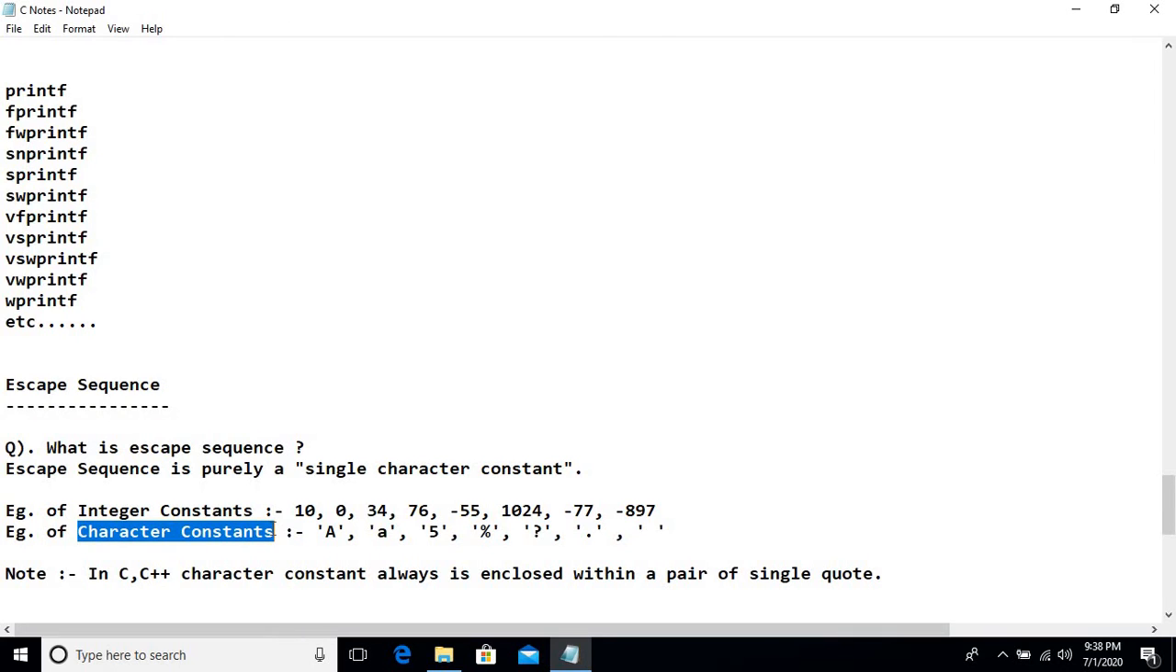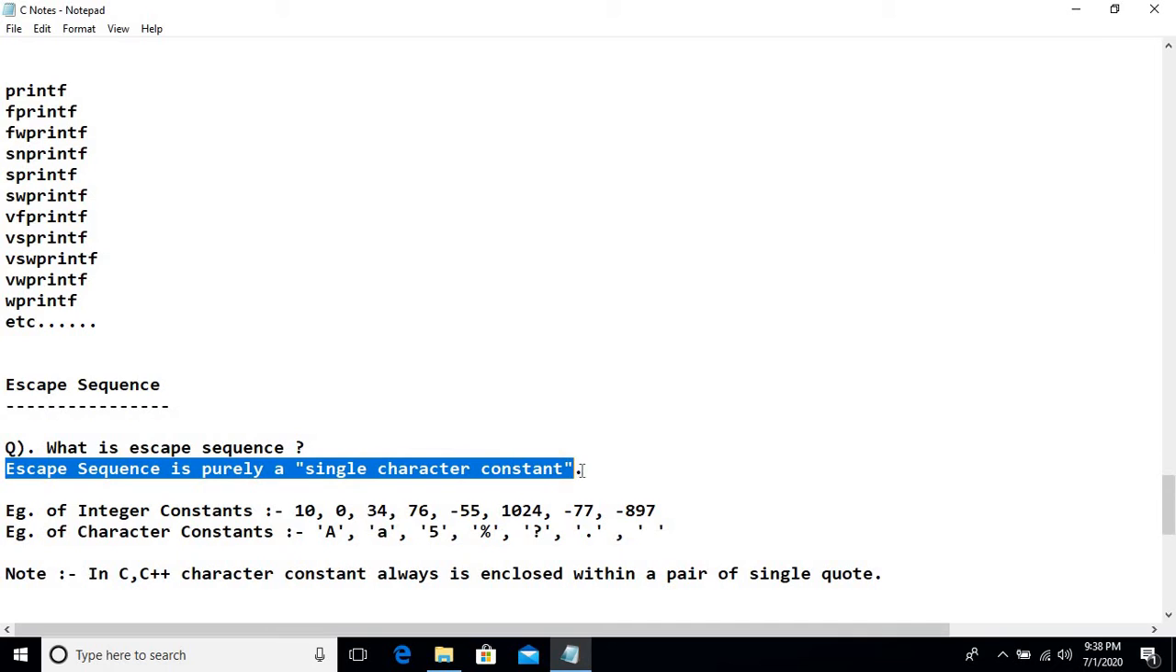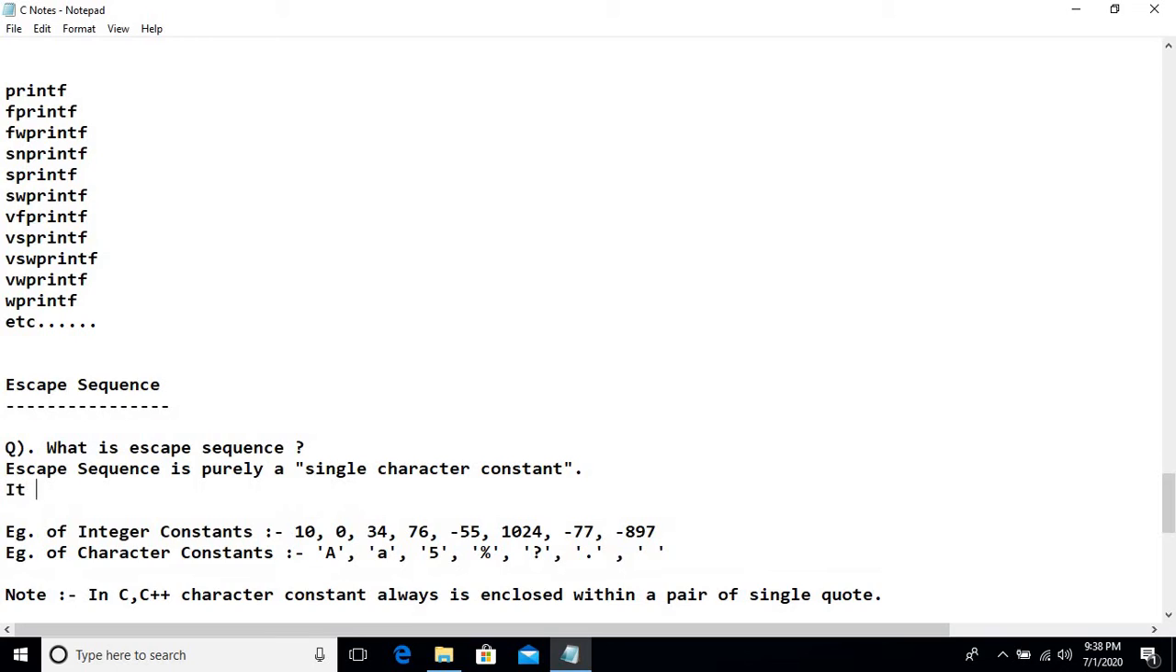Now is the most important thing for you guys to understand. What is basically an escape sequence? Escape sequence is purely a single character constant. It can be a combination of two or multiple symbols. This is very important. This is what exactly I want you guys to understand.